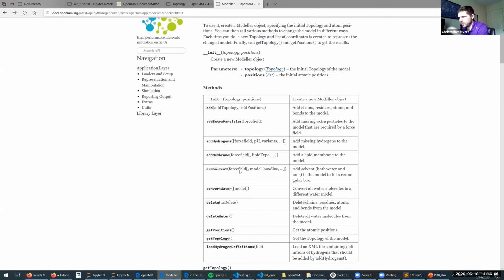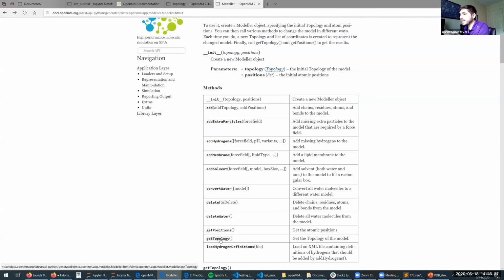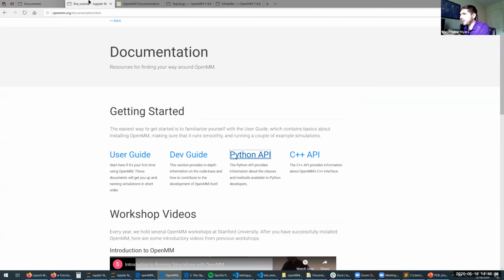I haven't figured out how to use it all, but here you go, add topology, and then you can add in positions that go with it. So you could take your existing topology, for example, and create a new topology for all the new atoms you wanted to add in here. And then at the end of it, you get the new topology of this thing.